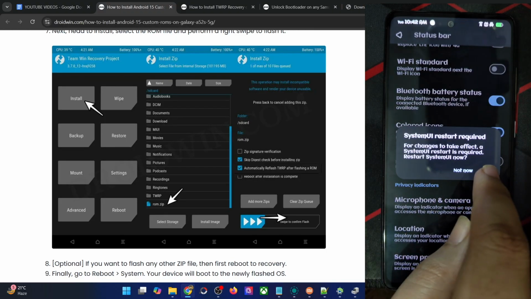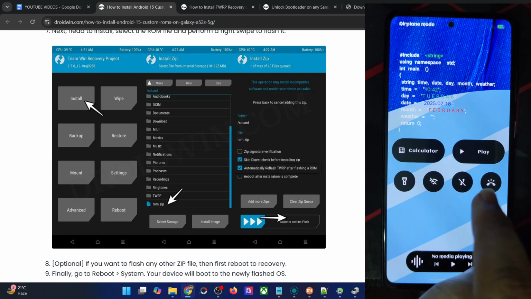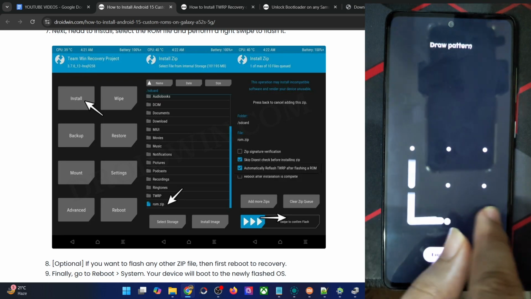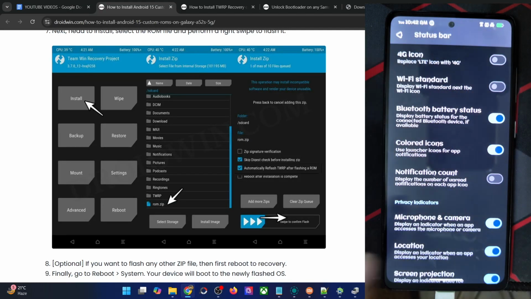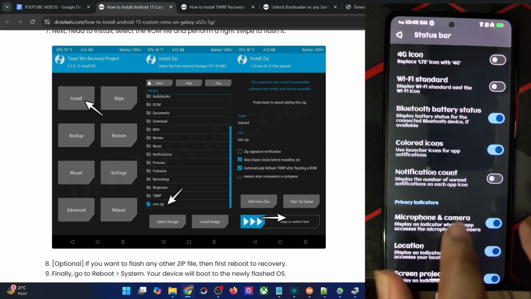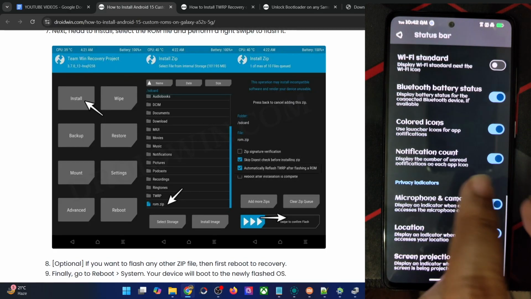Then you may enable the colored icons, and this will take place after a system UI restart. The white icon should be replaced by the colored icons. Let's have a look at that. As you could see, it's now colored icons, same as you get in the app drawer. Then you may enable the notification count, which will show the pending notifications on the app icons.